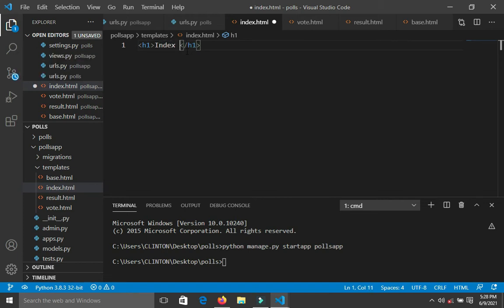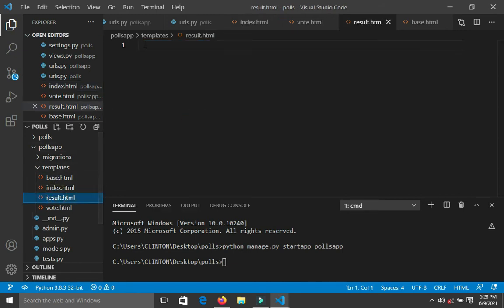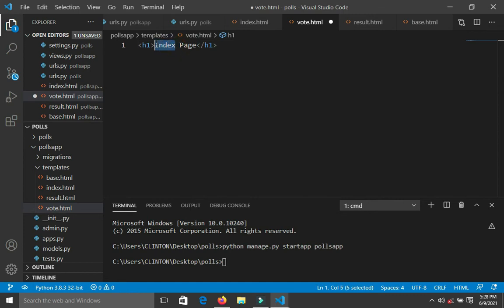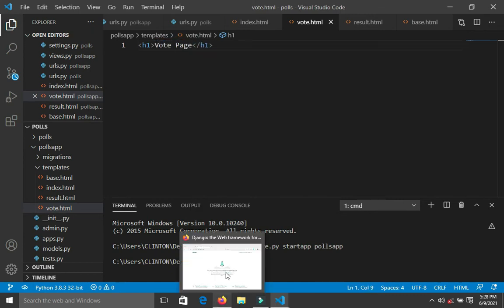I'm going to simply copy this, making sure it's saved. For the results, I'm going to paste this here and put this as result page. Make sure they are all working. Result page, save. And for the votes, I'm going to put this as the votes page.